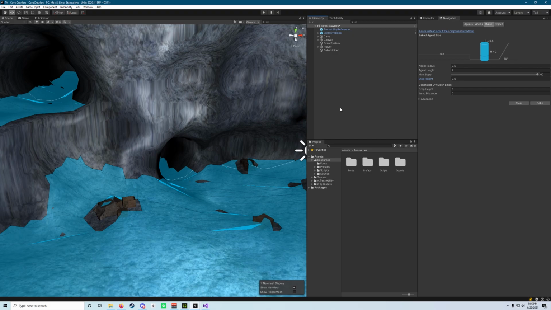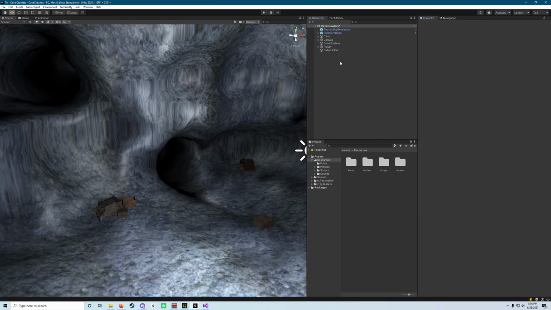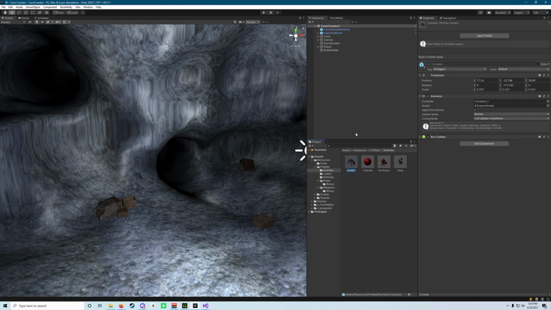So our nav mesh is set up. We can go ahead and find our enemy prefabs. To do that, we want to go into assets. We're going to go to resources, prefabs, and then enemies. And you're going to see there's 4 prefabs in here. We can ignore the projectile. We're going to be working with the crawler, the rocktopus, and the wasp.